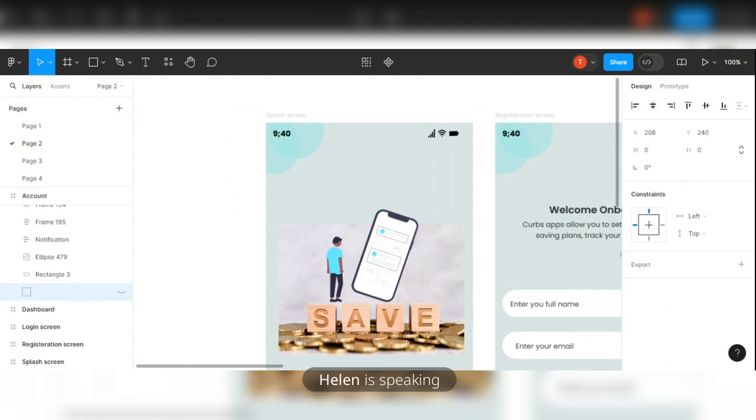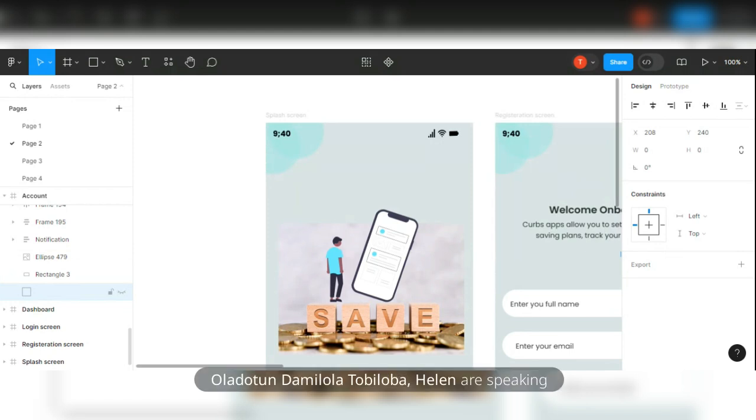Now, I found this thing on your design. You are clicking, yeah, you've clicked on it. So, delete it. You just clicked on that rectangle. Where is that rectangle coming from? Can you zoom out and let me see where it is?